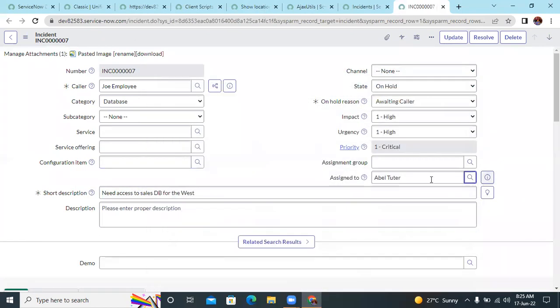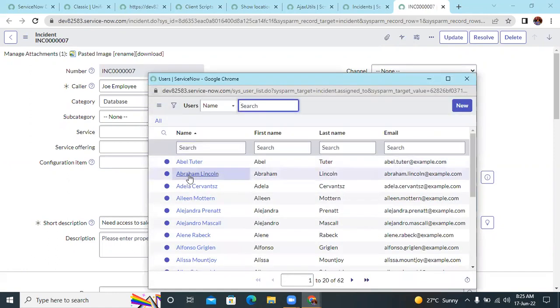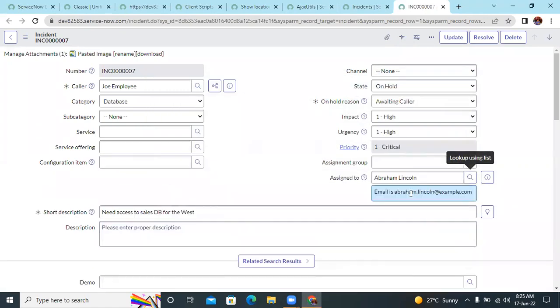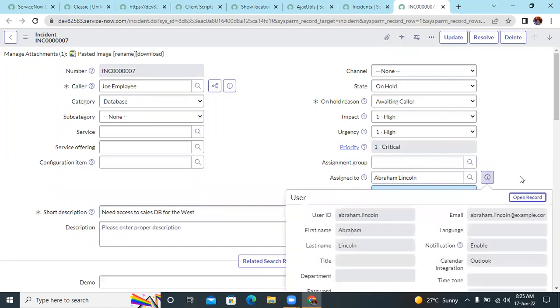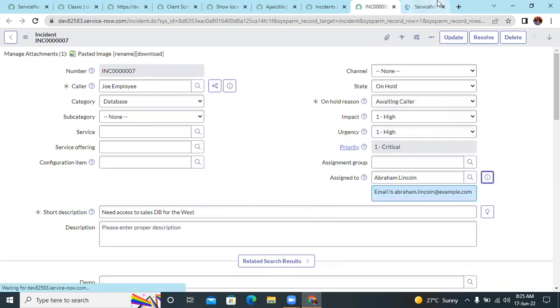So for Abel Tutor, we have all the details: email, department, and location. But for Abraham Lincoln, only the email is there. The department and location are empty, so that's why I don't want to show those.